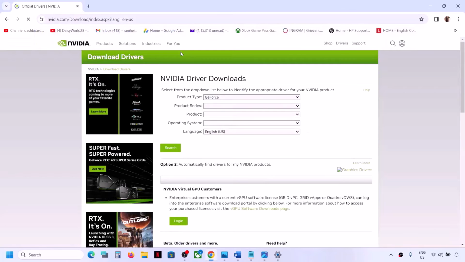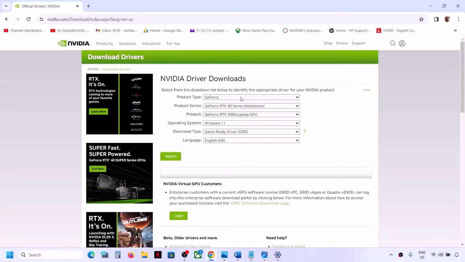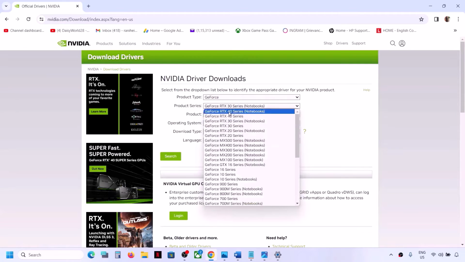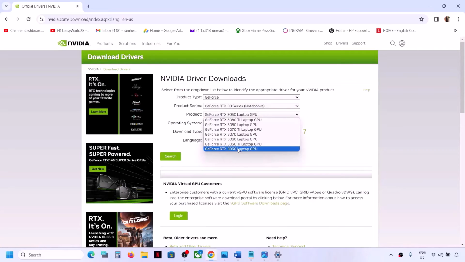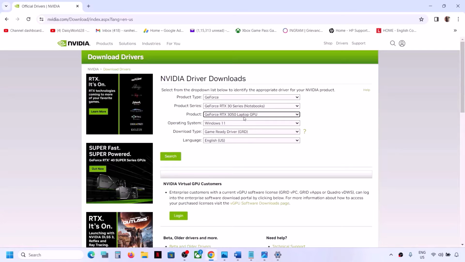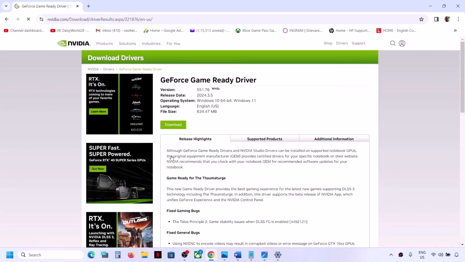Open this link in a browser. It will take you to the NVIDIA website. Select your product type. In my case, it's GeForce. Select your product series. Make sure that you select your product series. In my case, it's 30 series. Select your graphic card. This is my graphic card. So make sure that you select your graphic card and then select Windows 11 over here. Click on search, and whichever is the latest driver, you will see it over here. So just click on search and then click on download.